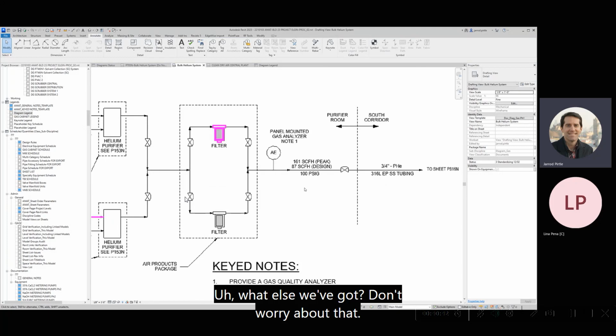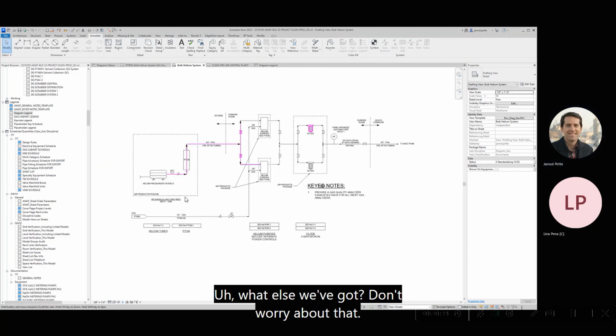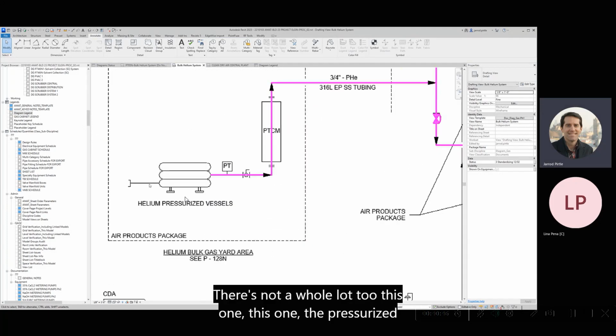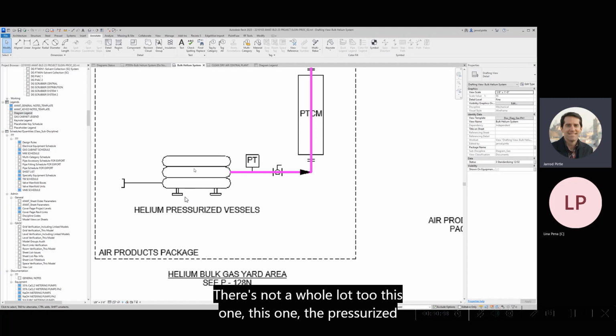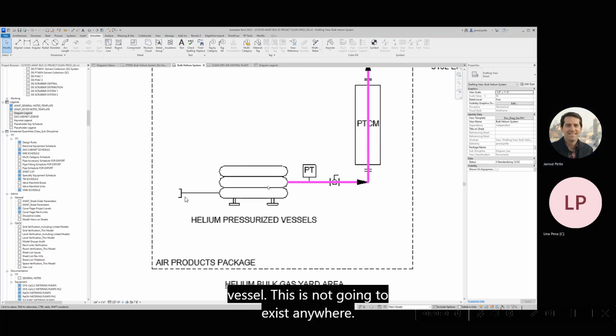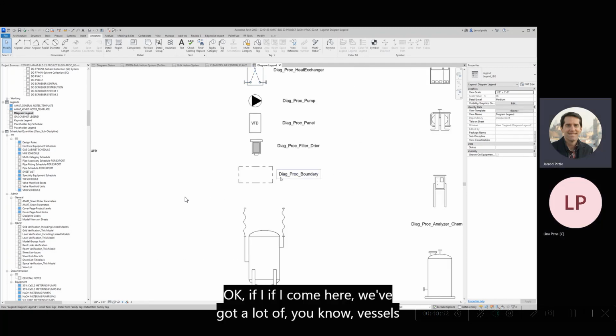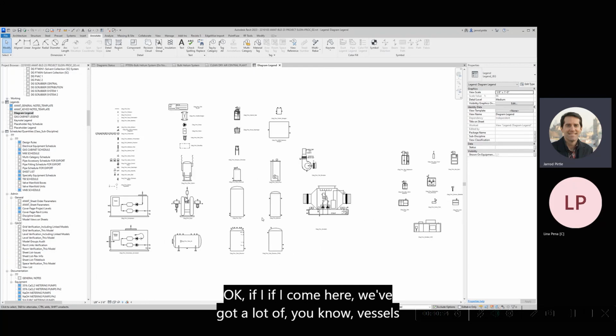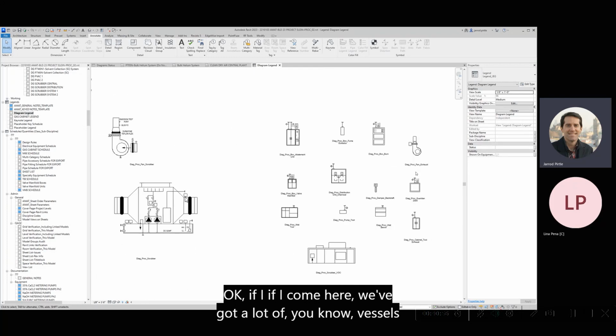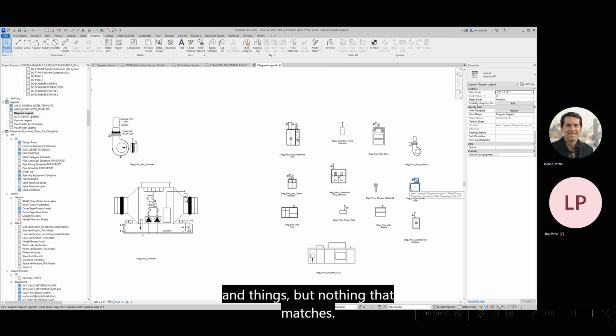What else? We've got, don't worry about that. There's not a whole lot to this one. This one, the pressurized vessel, is not going to exist anywhere. Okay, if I come here, we've got a lot of vessels and things, but nothing that matches.